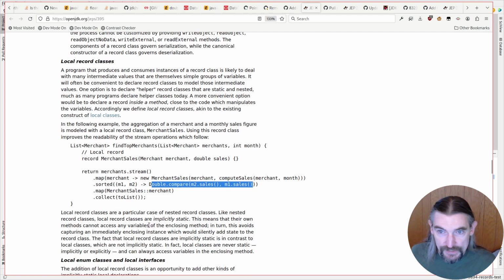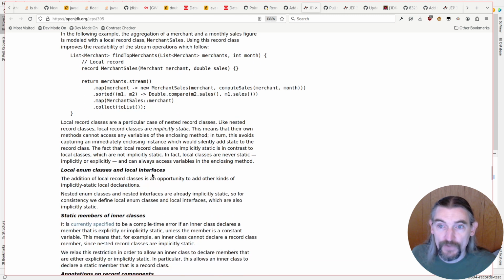Local record classes are a particular case of nested record classes, true. Like nested record classes, they are implicitly static. This means their own methods cannot access the enclosing method or type. In turn, this avoids capturing an immediately enclosing instance, which would silently add mutable state. They don't say mutable, but they mean it. The fact that local record classes are implicitly static is in contrast to local classes, which are not implicitly static. In fact, local classes are never static. You can never make them that way, and can always access variables in the enclosing scope.